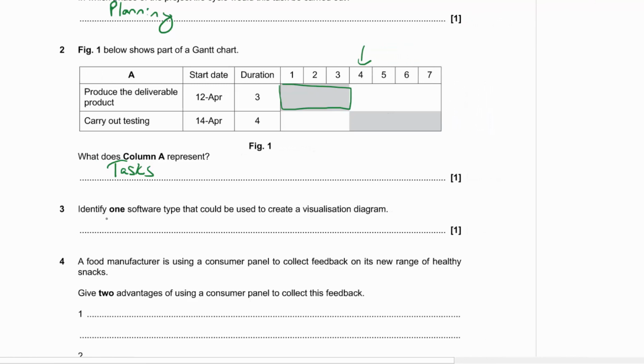In the third question, we're now asked one software type that could be used to create a visualization diagram. A visualization diagram is really a depiction of what you think a product is going to look like.